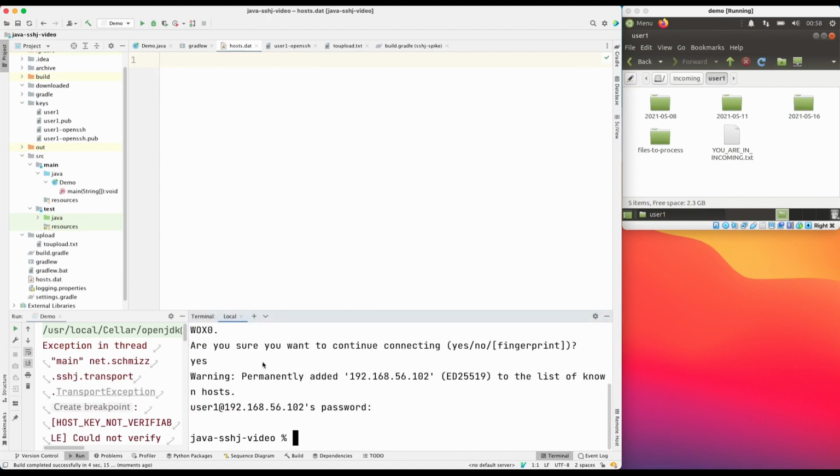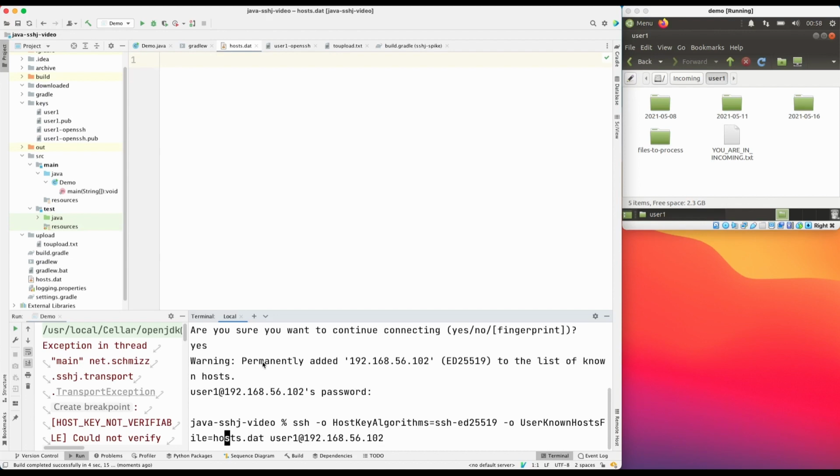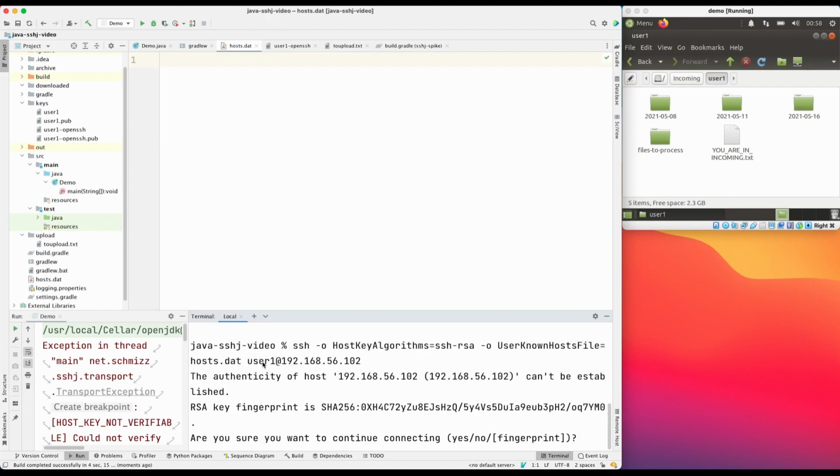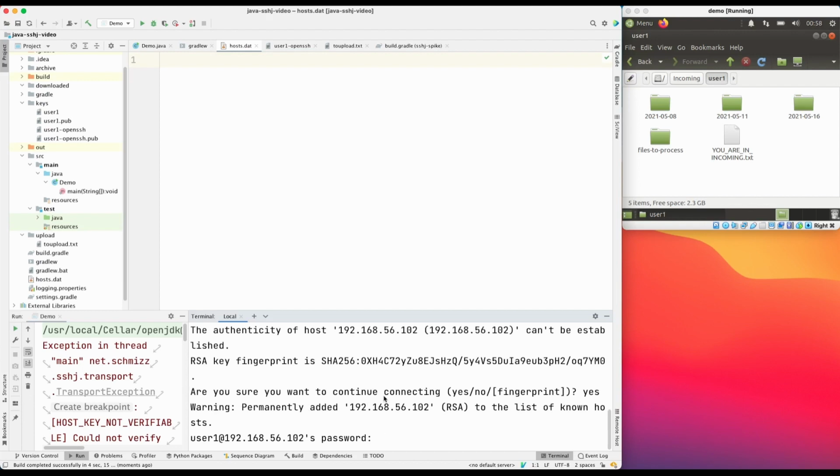So let's delete this particular key and initiate a connection to the SFTP server again, but this time let's request the RSA public key of the server. Of course, the correct way to do it is that you should verify that this fingerprint is correct, and only then type yes. And we don't need to worry about authentication at this point.